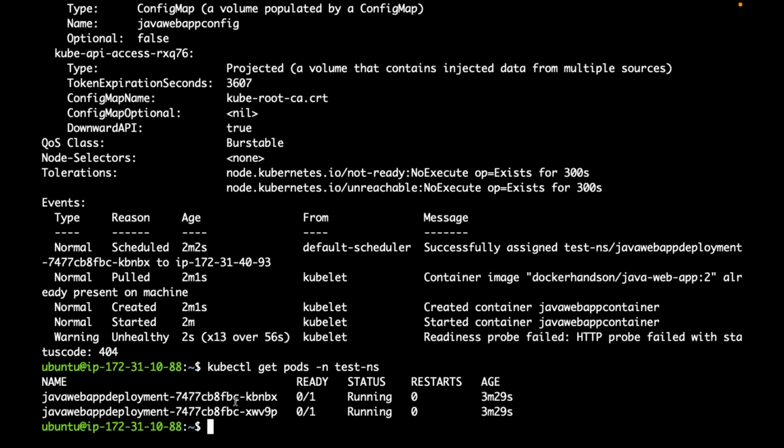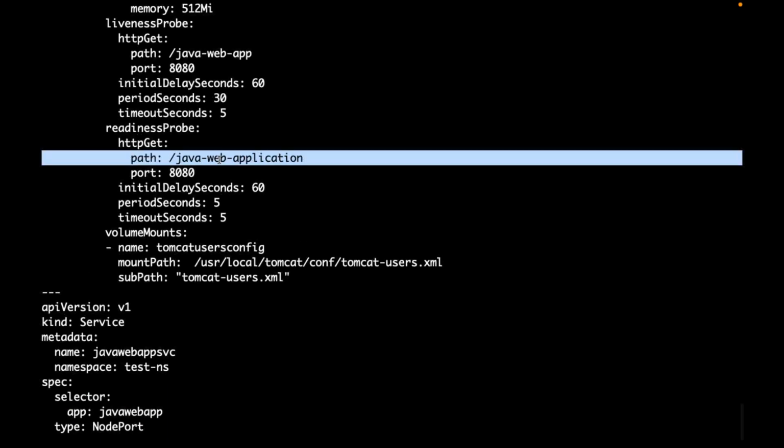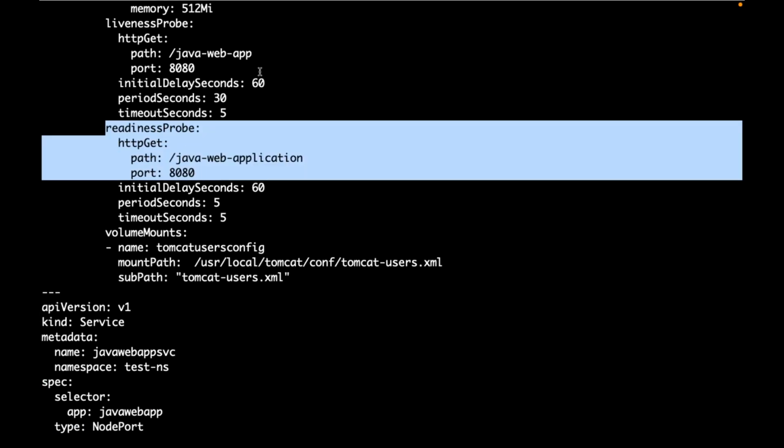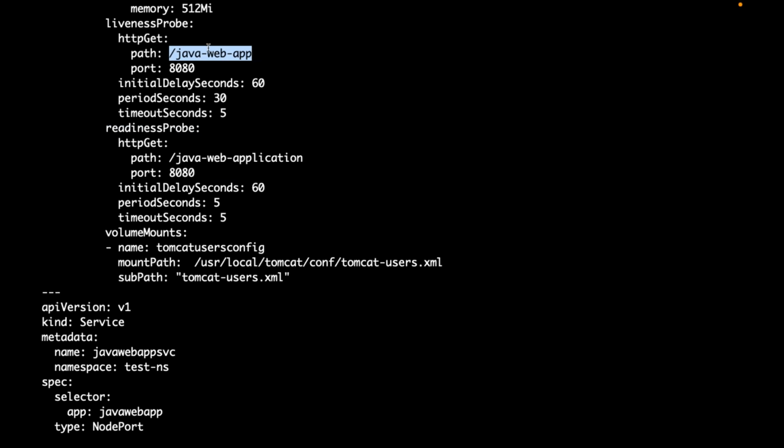Why did the liveness probe succeed? Because I have given a correct path. I have updated the wrong path only for the readiness probe. For the liveness probe, I have given the correct path. If I give a wrong path here, you can see that it is going to keep restarting.